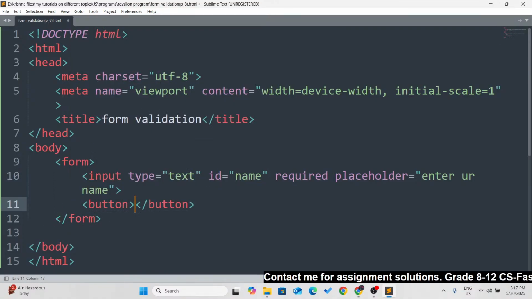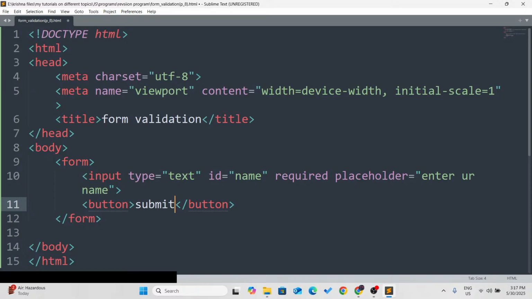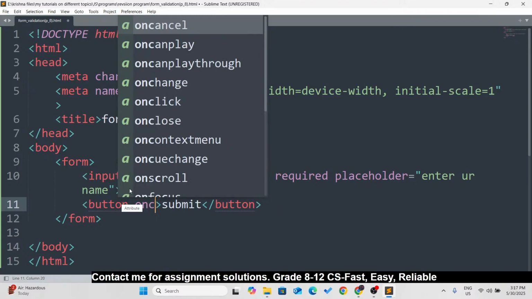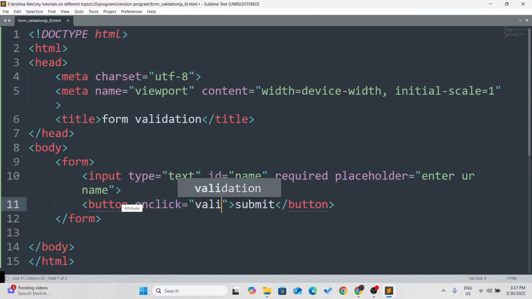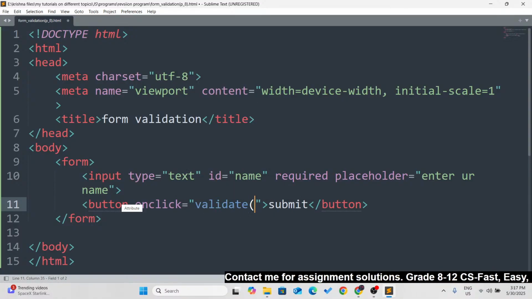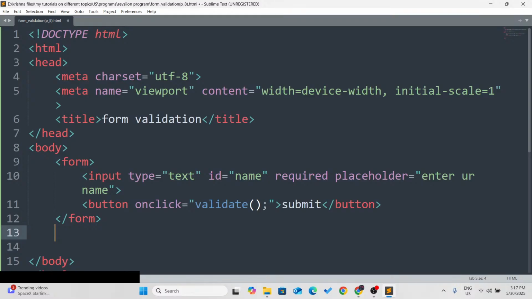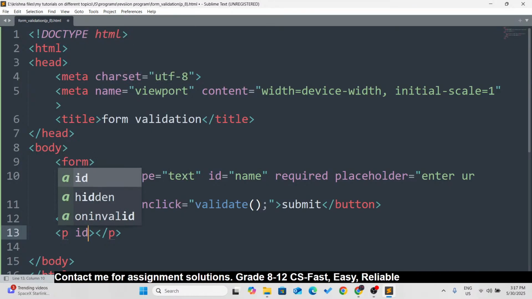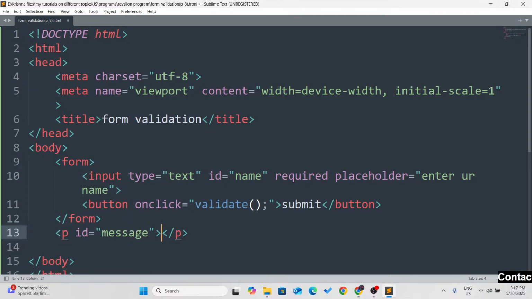Let's create button here. Okay, after that let's put P ID here. One paragraph, ID equals to message. Okay, let's give it blank here.